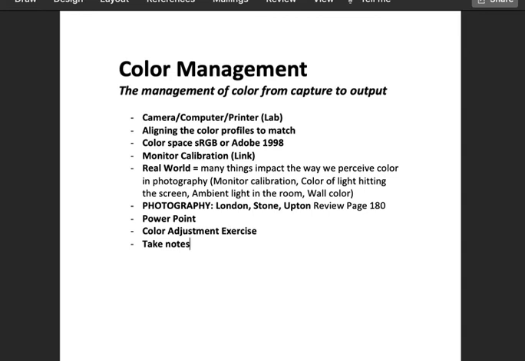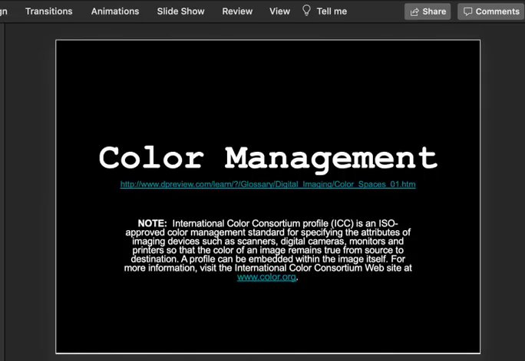It is confusing, but my goal today is that you start to look at color with a little bit more finesse and making adjustments on images. We've got a PowerPoint that we're going to go through, a color adjustment exercise that I'm going to talk you through, and take notes as we go along.